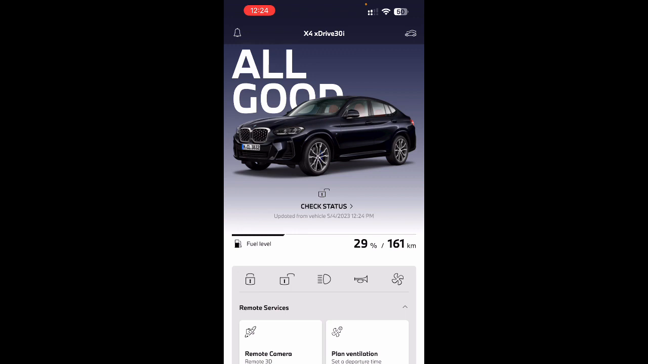Since I made the video for the BMW X4, I thought it would be a good idea just to touch on the My BMW app available for BMW customers in Malaysia as well. If you have created your BMW ID and linked your car, you'll be able to check almost everything on your app.